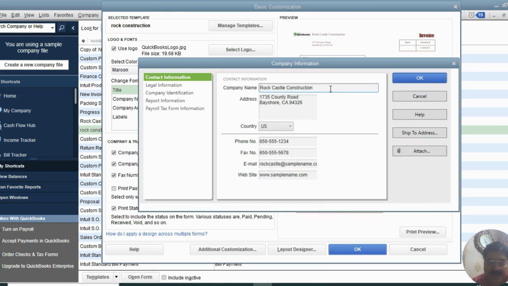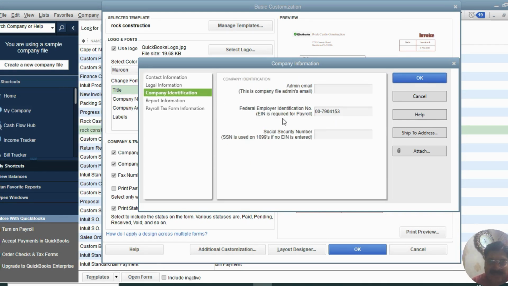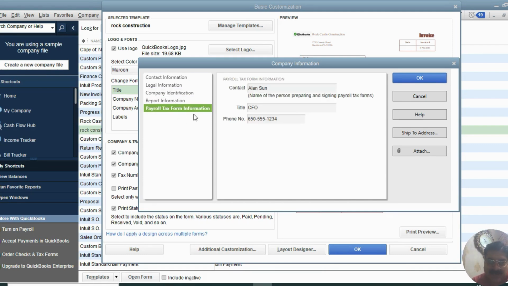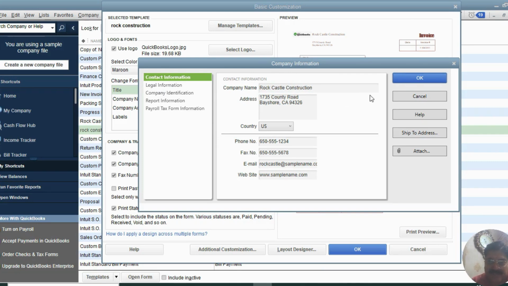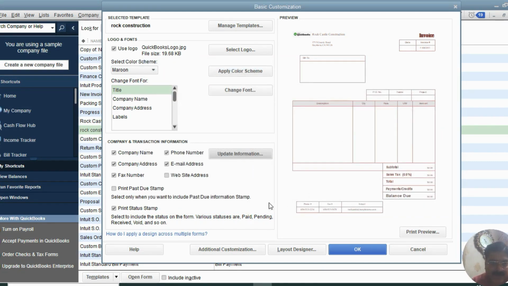You have contact information again. Rock Castle Construction is the template, and this is actually the company name and the company address you have, which you want to add or edit. Legal name, company identification, if you want to add the federal ID number, then the tax information, and the phone number. Whatever the phone number or the information is, you will type it here, and that will appear on the invoice template. So let's click on OK there. Again, it will add the fax number on the invoice itself.